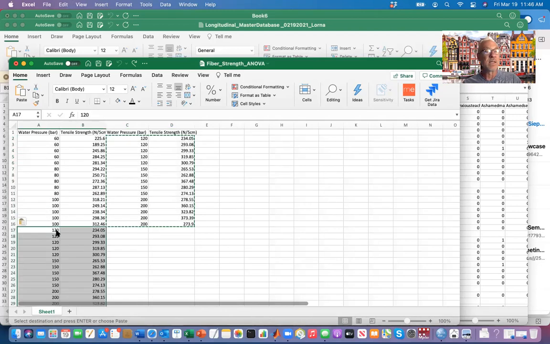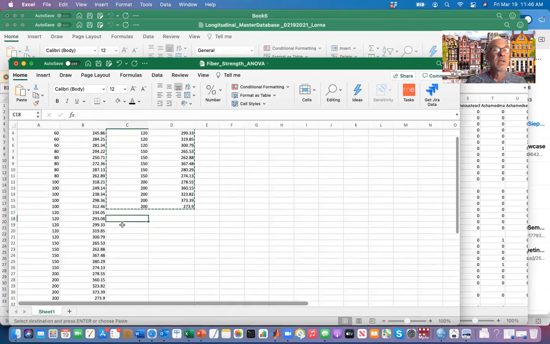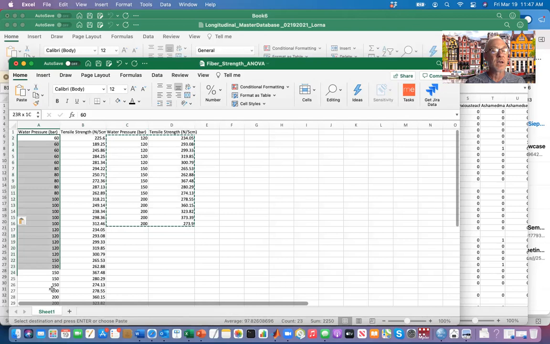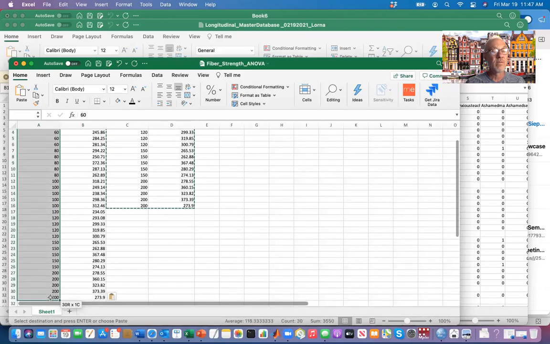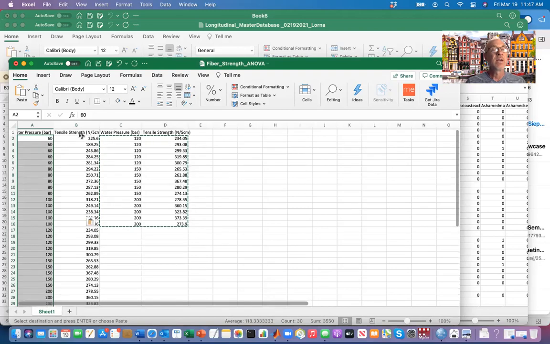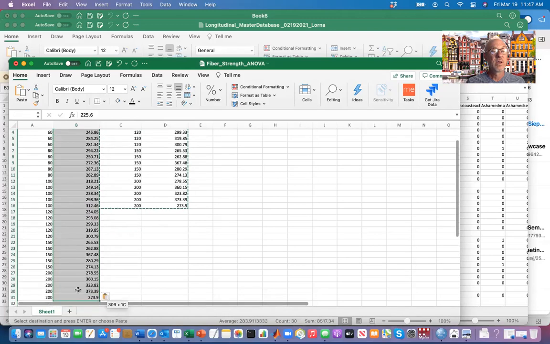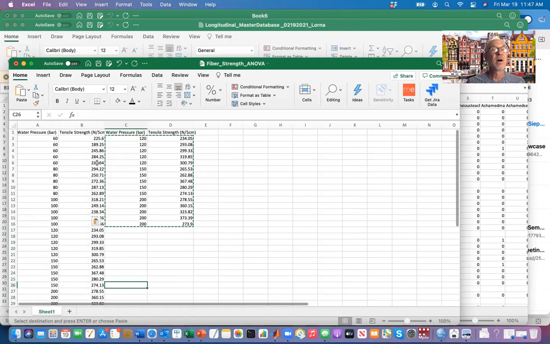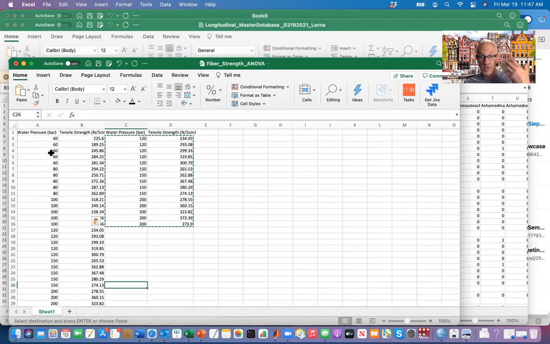This gives me a vector of my independent variable, water pressure, and a vector of my continuous outcome, my continuous dependent variable, tensile strength. And I'll regress tensile strength on water pressure. I could do it using the multiple regression techniques we've done already, putting a column of 1s in front of water pressure and just running the regression.